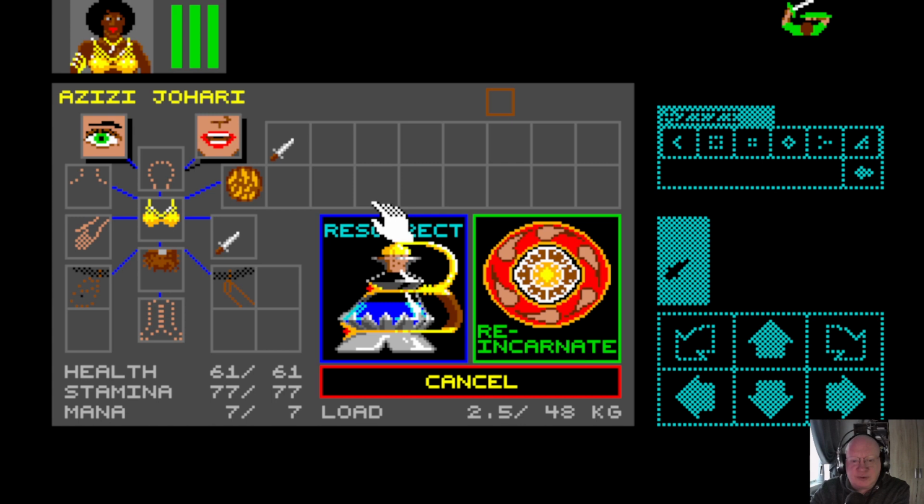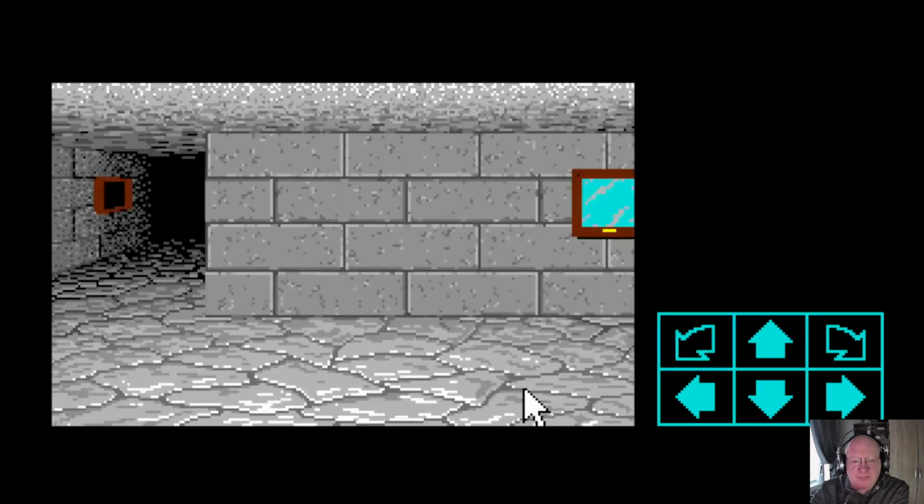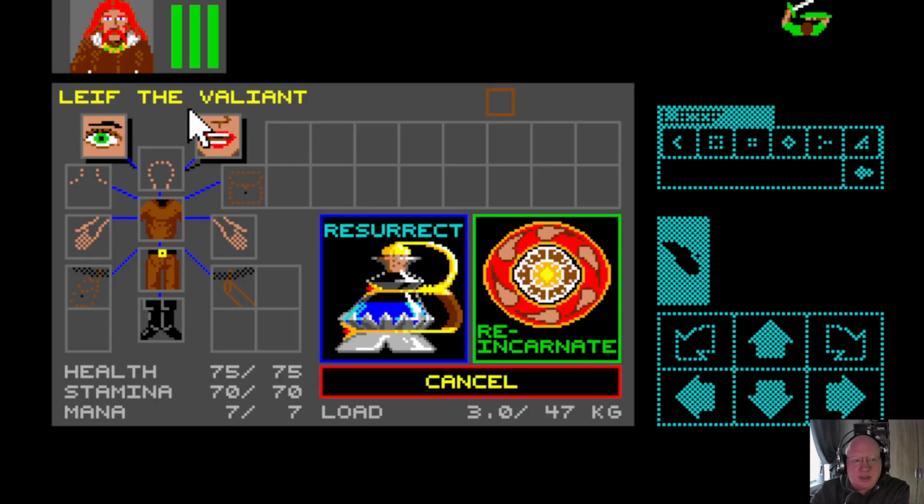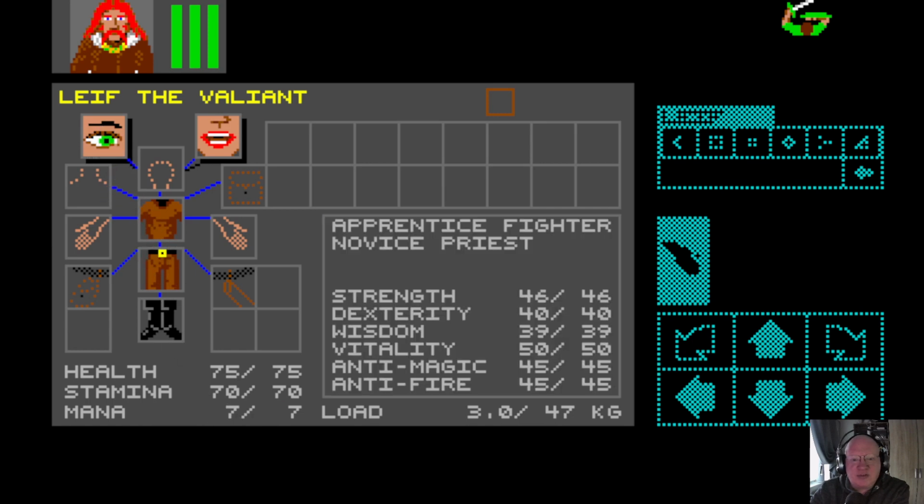So a good front character, but not very good at the back. Kind of average at both. We've got better characters. Here we have Leif the Valiant. Reasonable set of starting armour. Excellent health, excellent stamina, and again just below average mana. He has good strength, good dexterity, poor wisdom, excellent vitality, good anti-magic and good anti-fire.